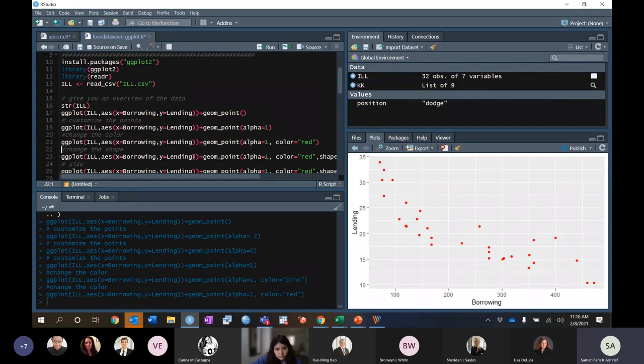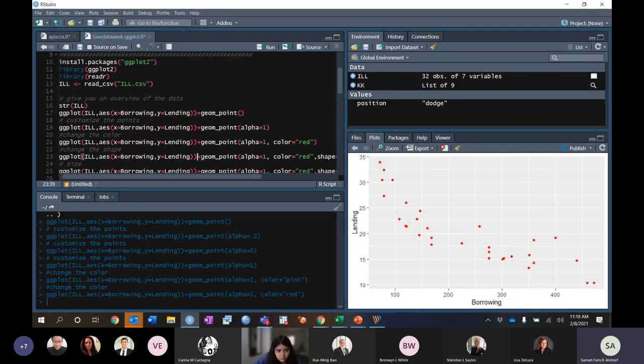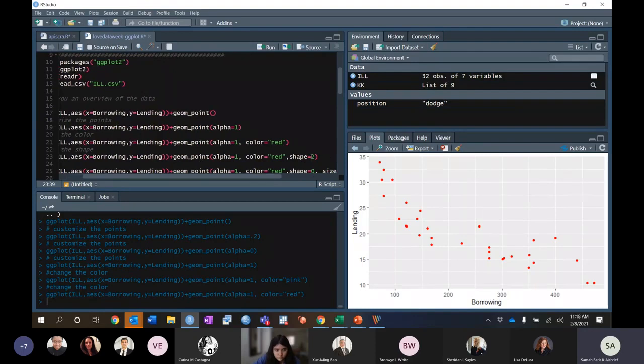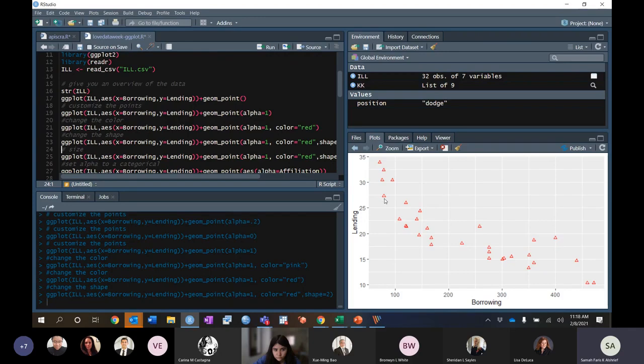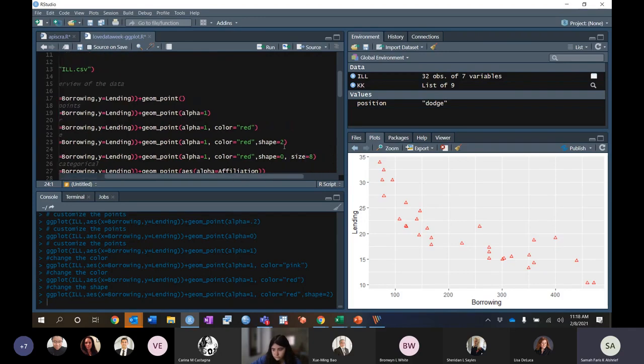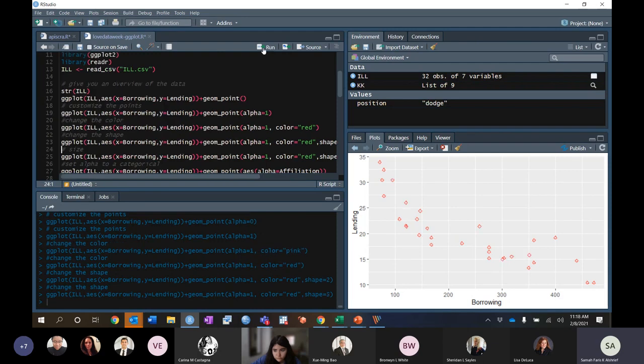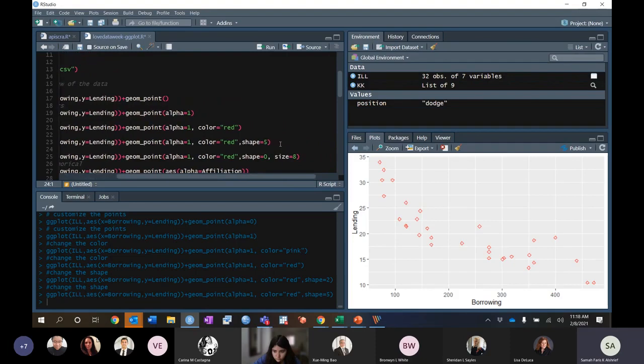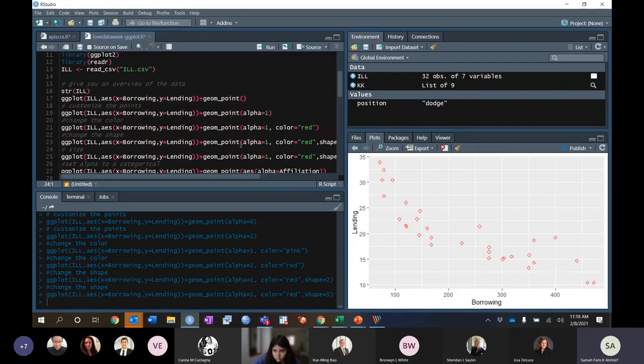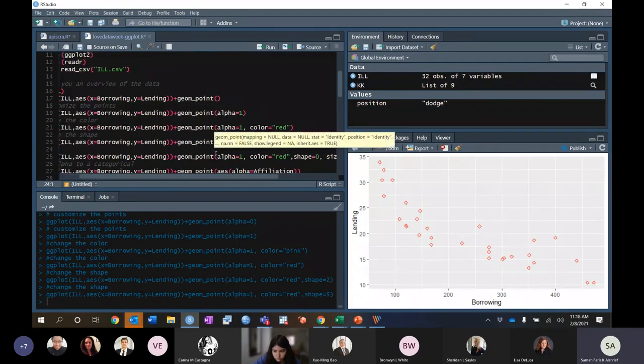Not only color, I can also change the shape. R comes with a set of shapes that you can choose by number, and you can check the list of all shapes that R has. For example, if we pick shape 2, we can see that instead of the dot, we have a triangle. If I want shape 5, it will be another shape, and so on. Can I do another customization to these points? Yes, which is the size.